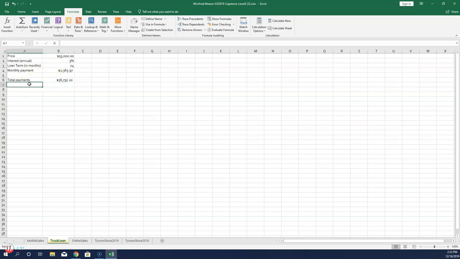In cell A7, we're going to type in Interest Paid. In cell B7, we're going to enter a formula to calculate total interest paid over the life of the loan. So any formula starts off with an equal sign. The total payments, which is here, minus the original price of the truck, which is here. I'm going to hit enter.